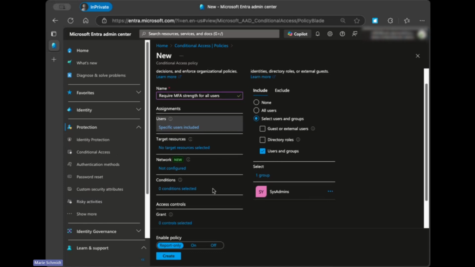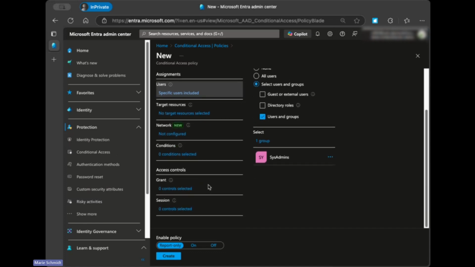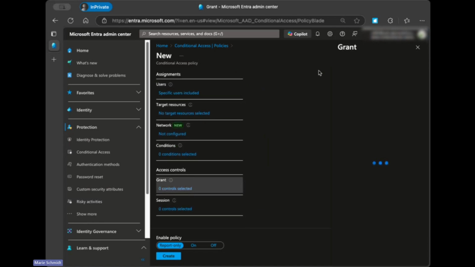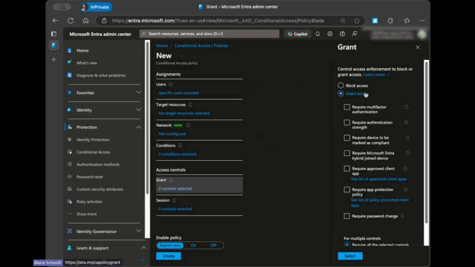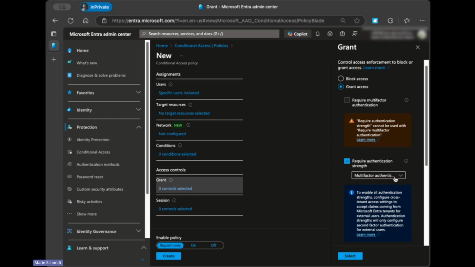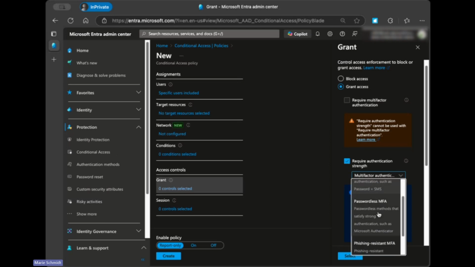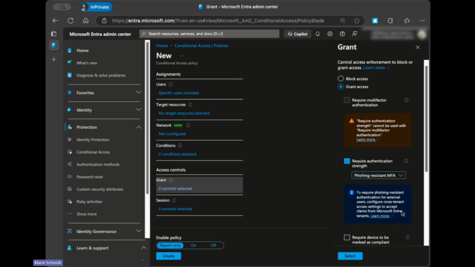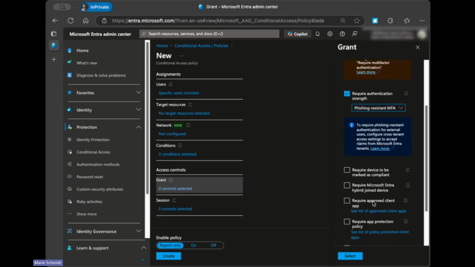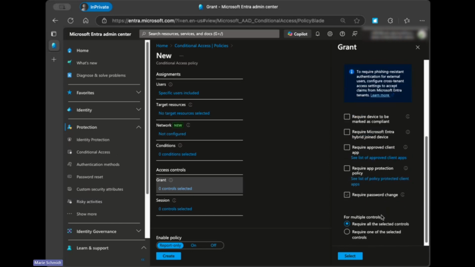Once that is done, I'm going to move down to the access controls, and I'm going to select Grant. Here you can see that I can grant access and I can require a specific authentication strength as I do so. And here I'm going to select phishing resistant MFA. There's a lot of other options that you can choose from to fit your business needs.